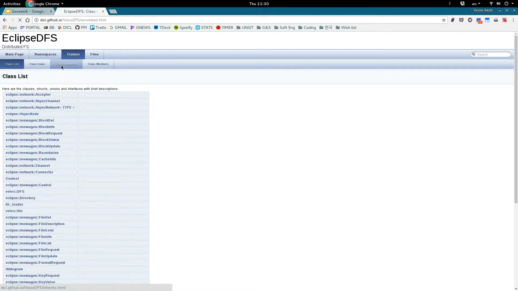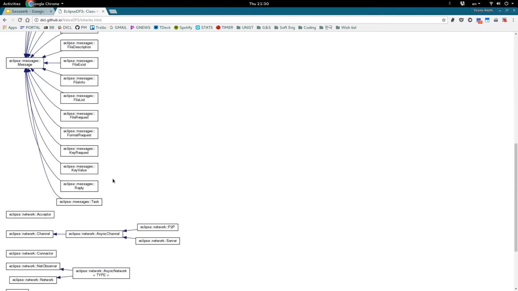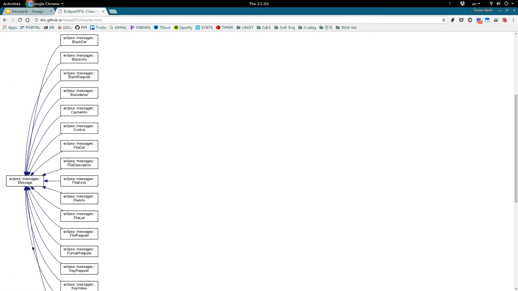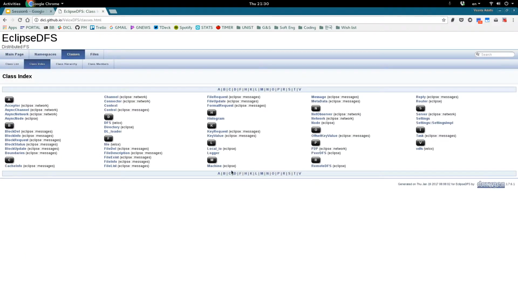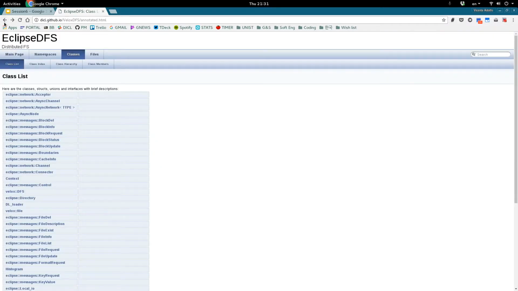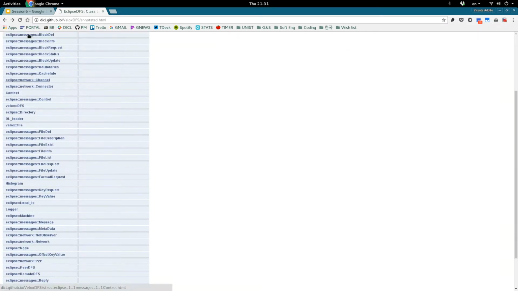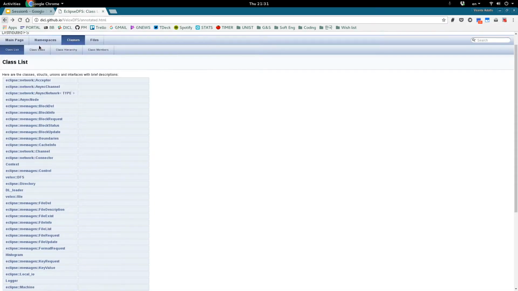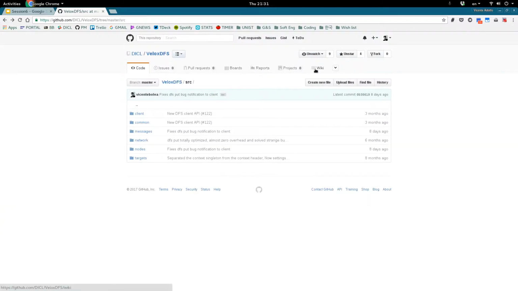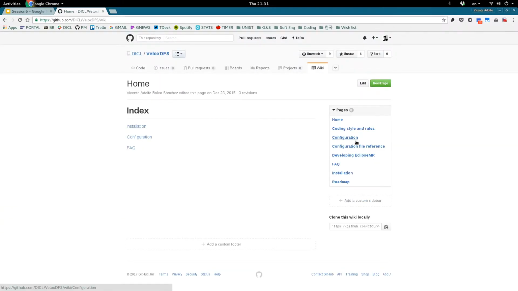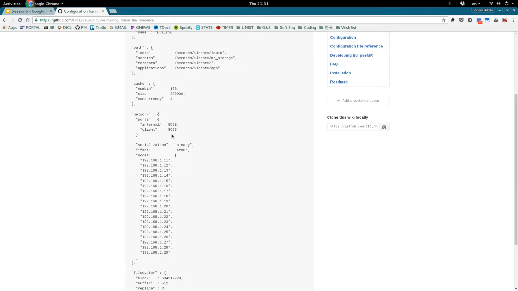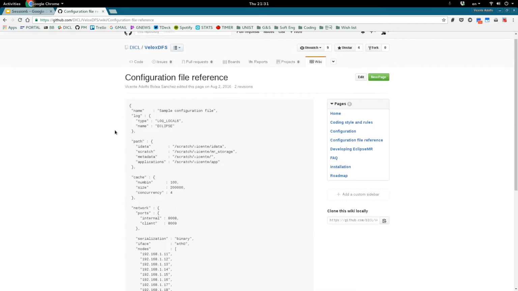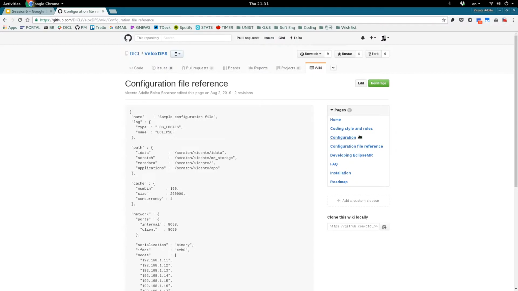You get this nice graph of the class diagram, and that's all the classes we're using. So if you want to install, you should check out the configuration file reference. There are quite many options you need to add, so it's better to copy and paste and just personalize it for you.